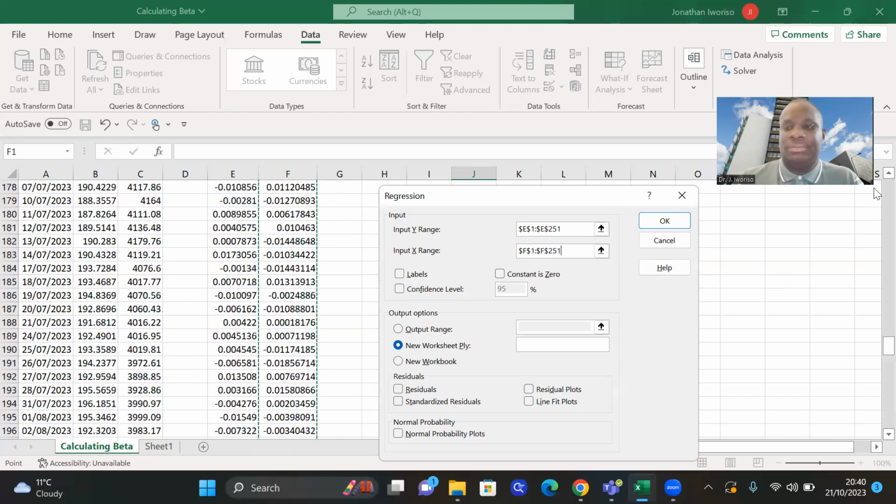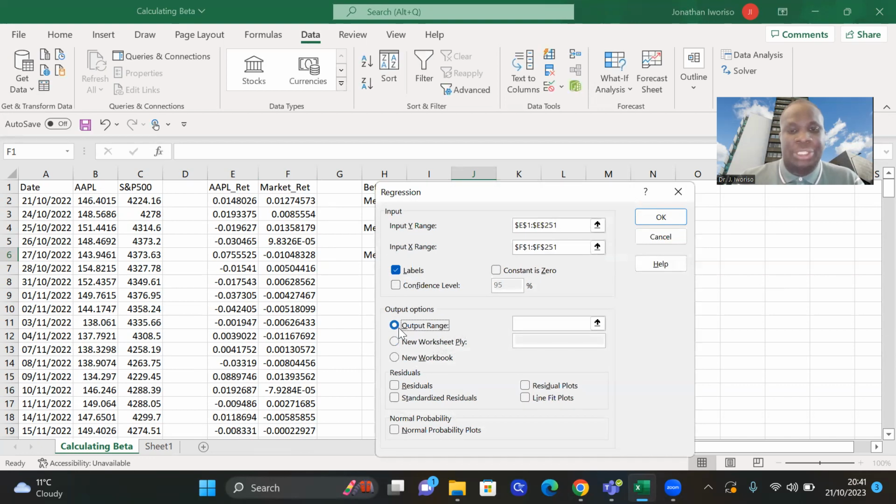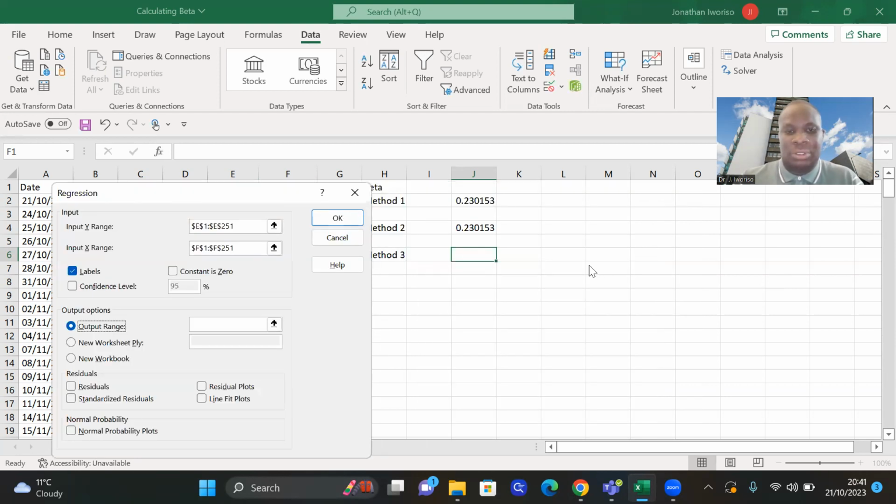So we've done this. Then what follows? We'll move on to labels in first row. That's correct, because we have this Apple rate and market rate included. Then what again? You don't need to do anything else. Everything is in order. You now go to output range. Where do you want Excel to display the result? So we want Excel to display the result somewhere here. Let's assume we're happy with the result to be here.